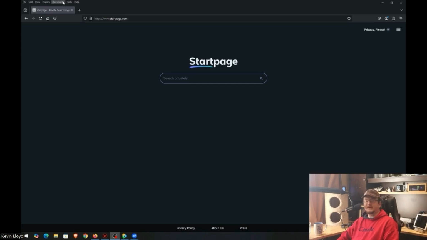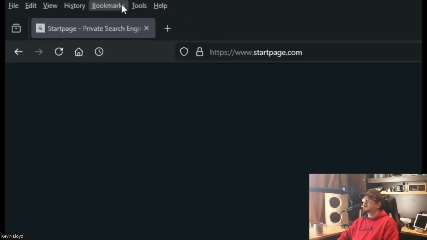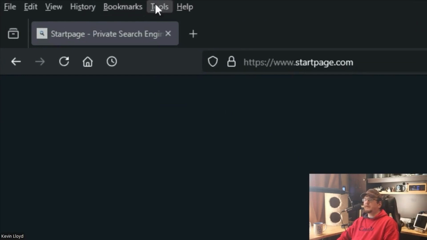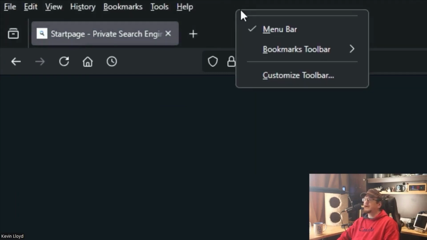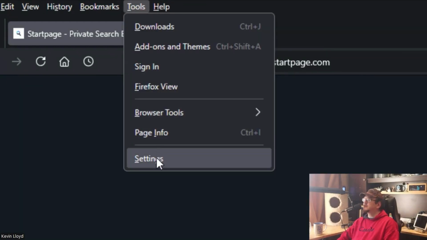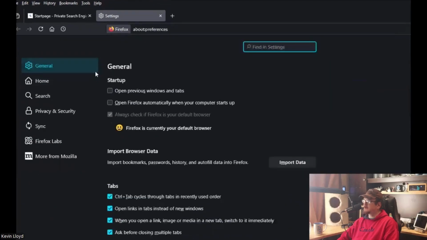So at the top left of Firefox, I'll zoom in here. Here's my menu bar. And if you don't see that in Firefox, you can just press the Alt key on your keyboard, or you can right-click in an open area above the address bar and tabs, and make sure there's a check mark next to menu bar by clicking on that. So let's go to Tools and then Settings.